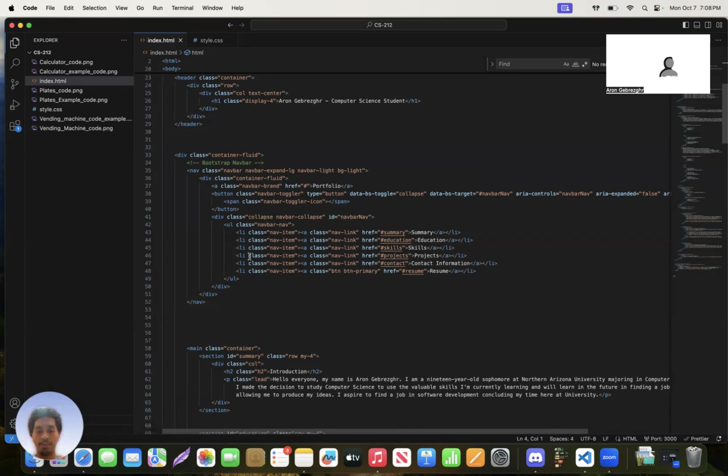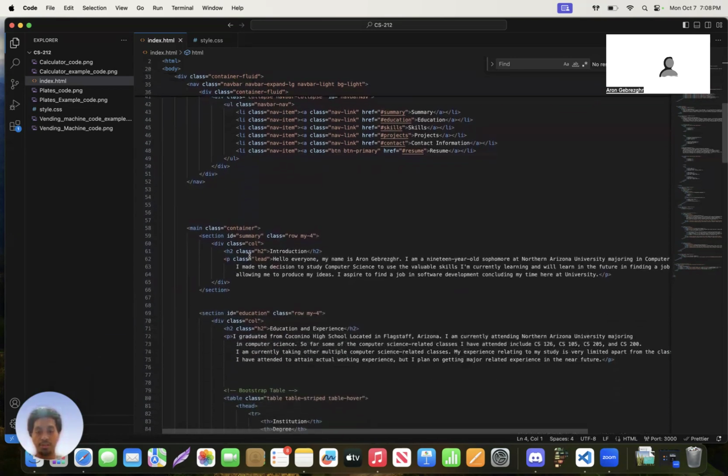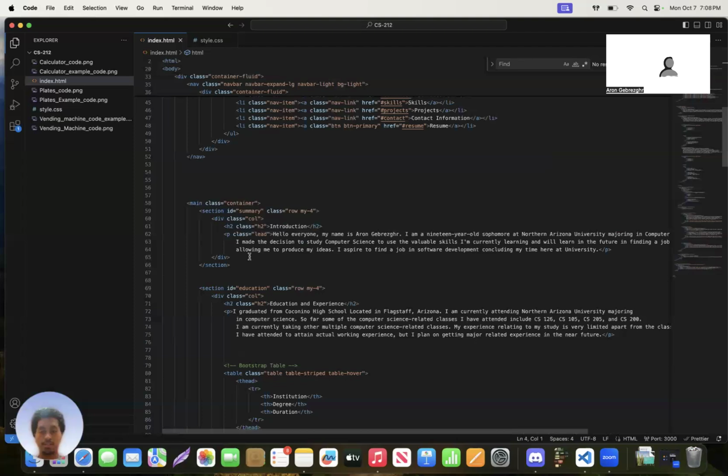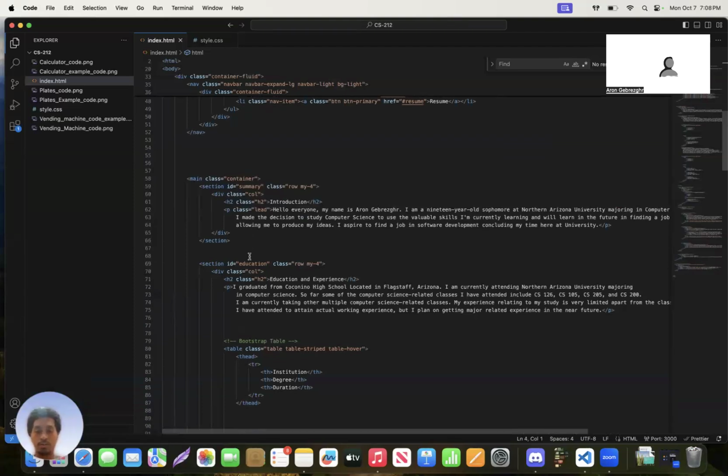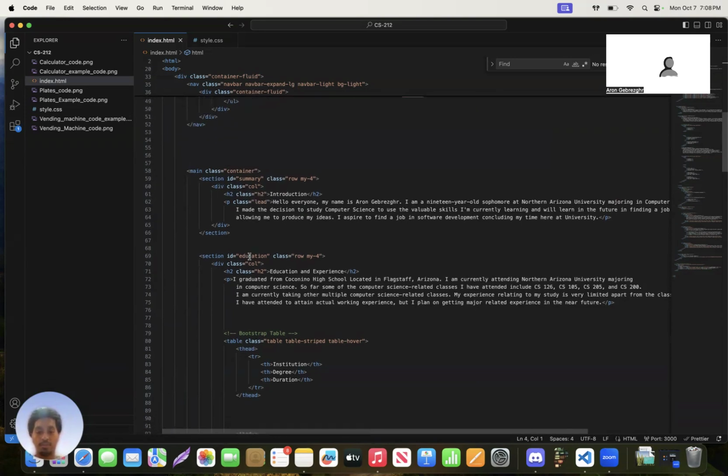Same thing with the education and experience section. I applied the Bootstrap table classes using the table tag, making the layout consistent. Also including the hover effect for better appeal to the website, so it's not that boring.